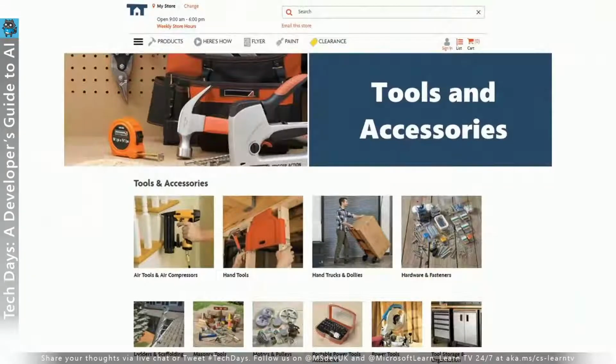Now, using that same learning and that same technology, what we're going to do is take this and apply it to something else. In this scenario, this is the website for Tailwind Traders, a hardware retailer. The Tailwind Traders website has many of the usual e-commerce features and the ability to browse the entire product catalog, order products online, and find products in retail stores. But it also has a few AI-enabled features as well.